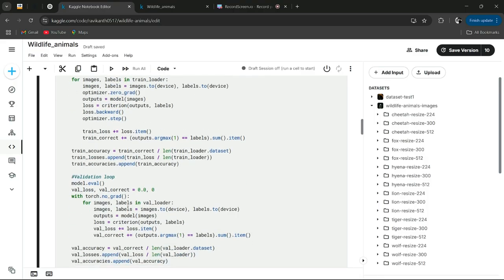Here is the validation loop, and I set best validation to 0.0, which is a variable that keeps track of the best validation accuracy we have seen so far. So during training, if a new epoch does better on validation data, we update this value and save that model.